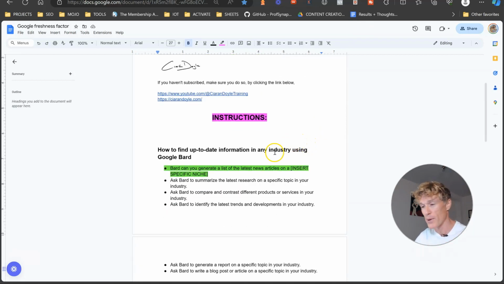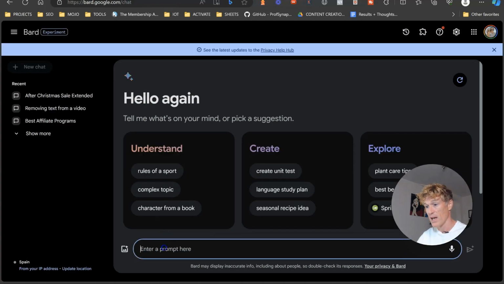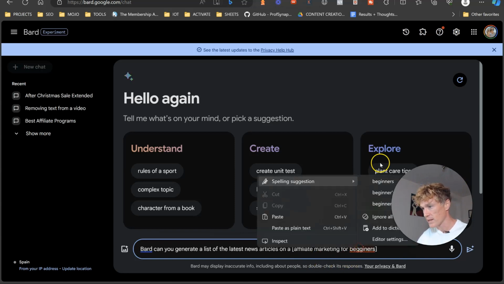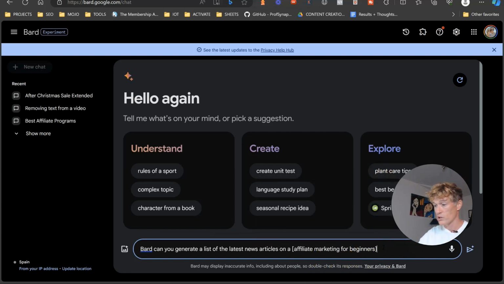But all right, so what we want to basically do is have a look at our first instructions: how to find updated information in any industry using Google BARD. And you've got a little prompt here. BARD, can you generate a list of the latest news articles on, let's say, I'm going to keep it inside the brackets here, affiliate marketing for beginners. The reason I say that is that's one of my niches. We'll go beginners, and we're just going to press enter.